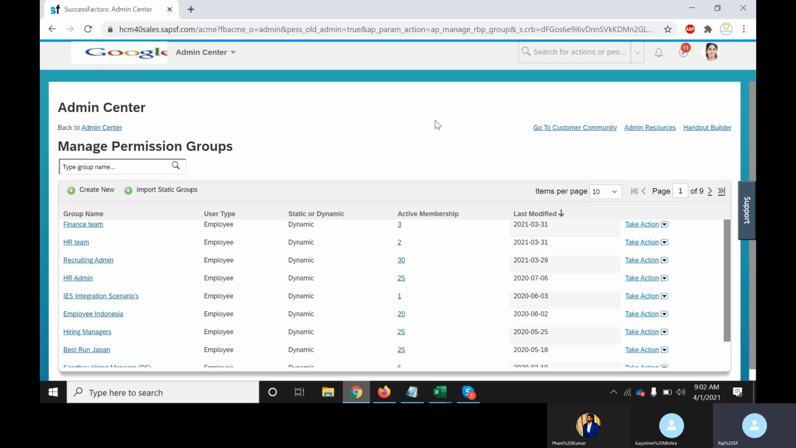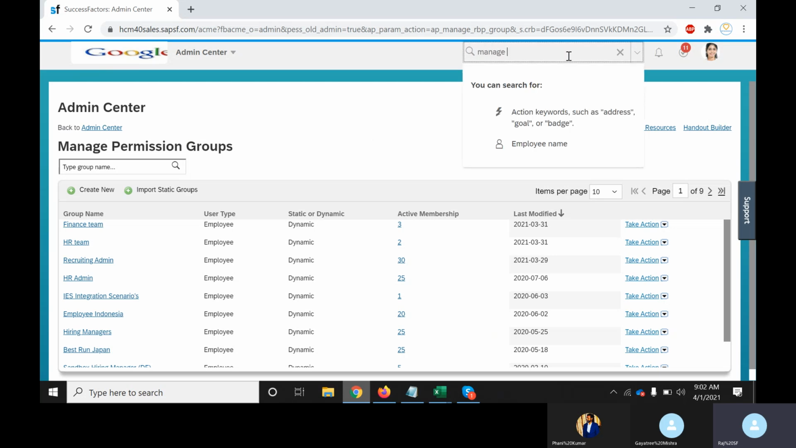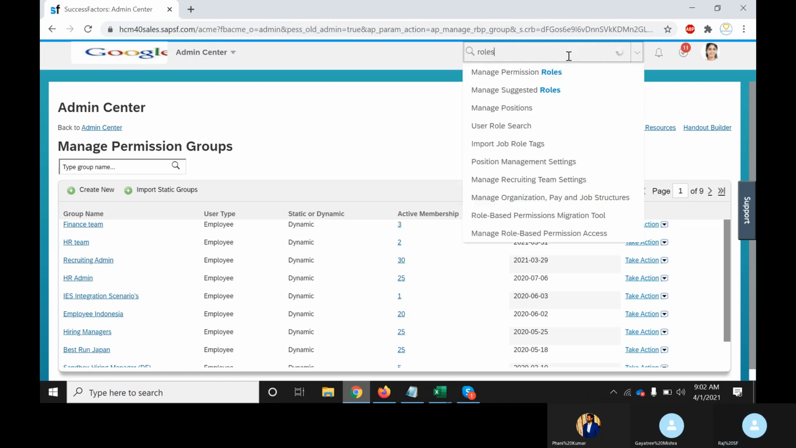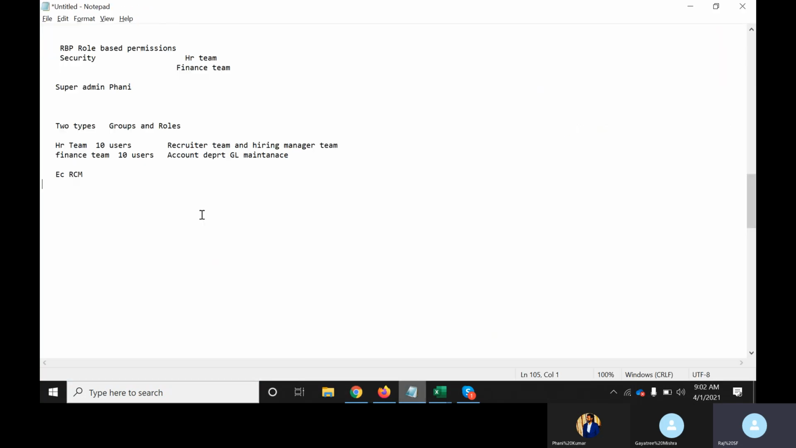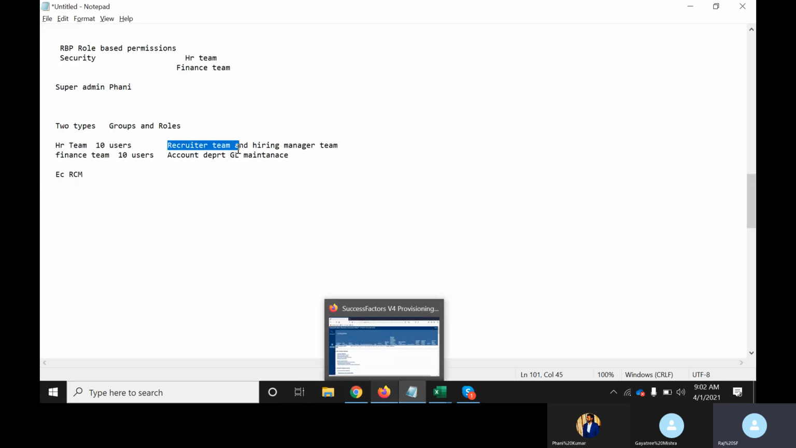Now we have to grant system permission access, like this finance team only has to access finance related activities, and HR people have to access only HR related activities. So those activities we are going to grant using manage permission roles. Now I want to create a manage permission role. Using this, I'm going to create recruiter team and hiring manager team, and here the recruiter team is separate and the hiring manager team is separate.